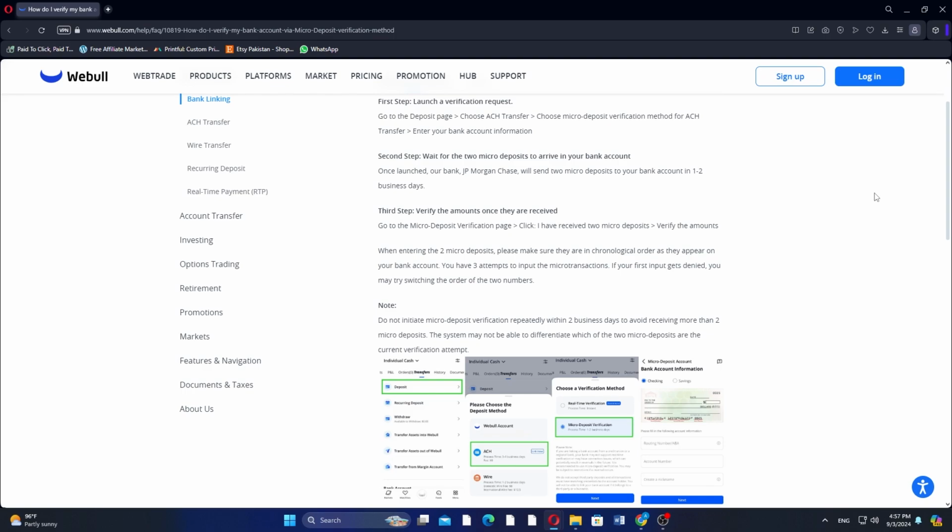From there, navigate to the account verification or identity verification section and click on Verify or Start Verification. You will then be prompted to upload the required documents, which typically include a government-issued ID, proof of address, and your social security number or individual taxpayer identification number. Additionally, you may be asked to take a selfie to verify your identity.